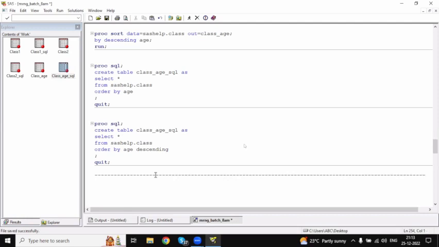Sir, I have a doubt. The descending is mentioned after the variable. Is there a particular reason? You have to mention it like this in PROC SORT, and in SQL you have to mention it like this. If we mention it before the age, what will happen? It's a syntax error; you cannot say more, there is no other reason. Okay, sir.